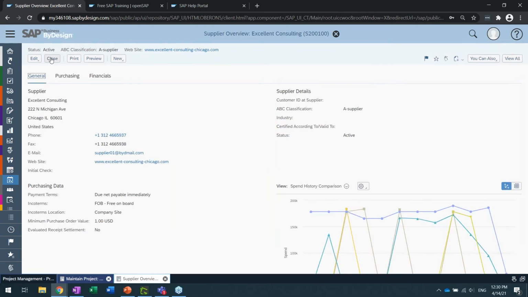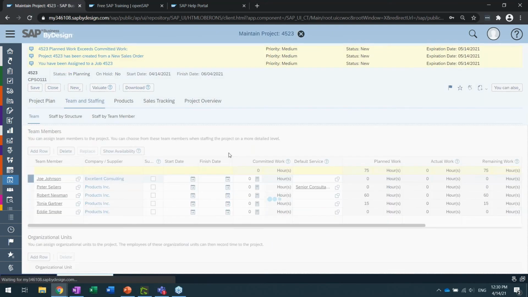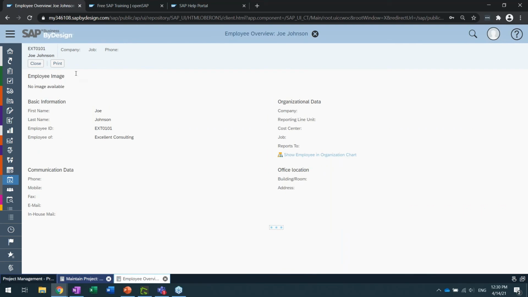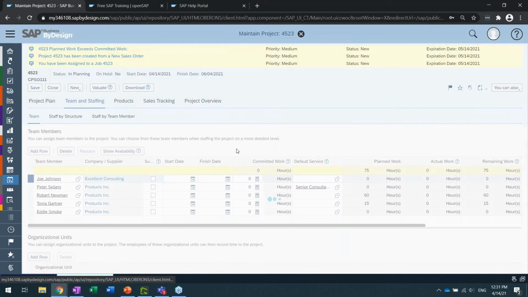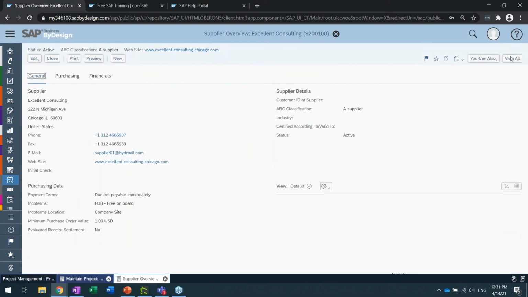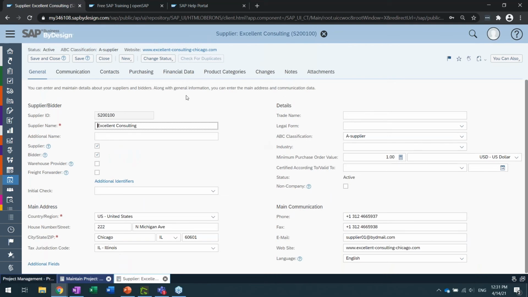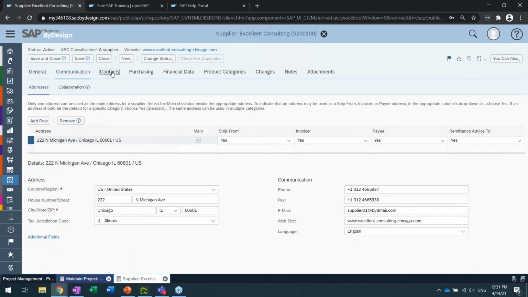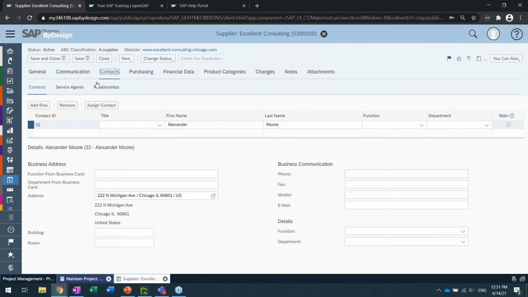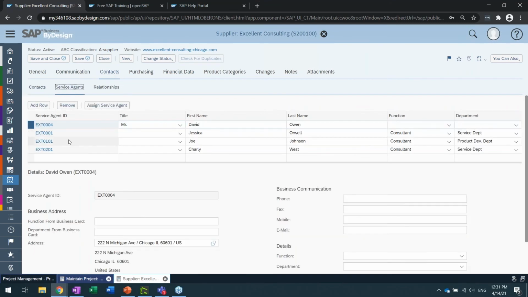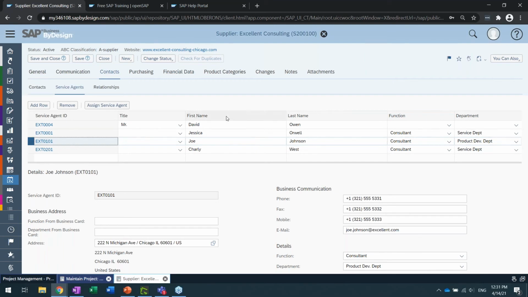I'll close and we'll get a quick view of Joe Johnson. When I drill into Joe Johnson, we'll see here that Joe Johnson is an employee. Sorry, I guess I'm not able to quickly get to what I wanted to get to there. What I wanted to show you was the relationship between Joe Johnson and the supplier. When we look at the supplier record and the contacts that are part of that supplier, we can see them as service agents. So Joe Johnson here is indeed one of the service agents, one of the external resources that we can work with on our projects that belong to this external supplier, Excellent Consulting.